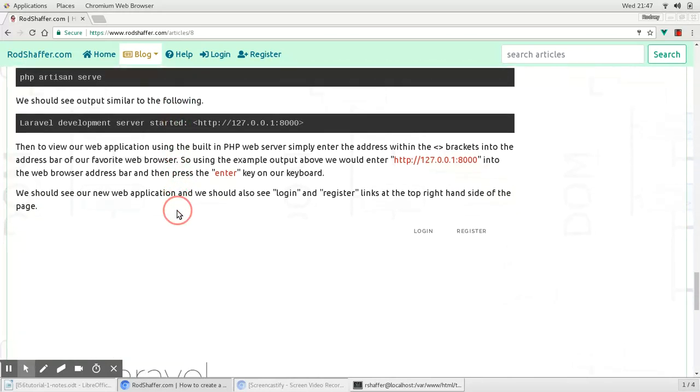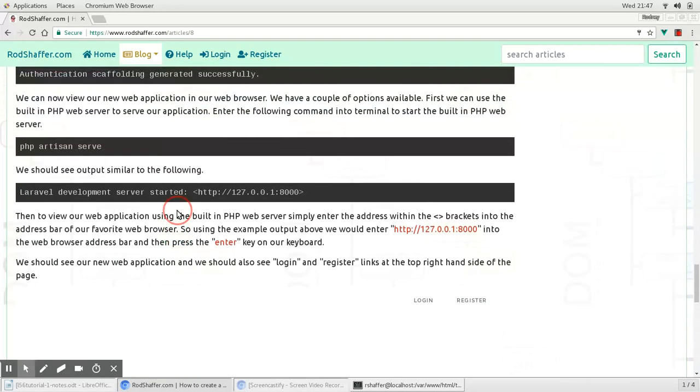Now, as we develop our application, we're obviously going to want to open our application in a web browser and be able to test it and view what we have done. And there's a couple of ways that we could do that. The real quick and easy way is to use the built-in PHP web server that comes with Laravel. And the way we would do that is we put in a command called php artisan serve.